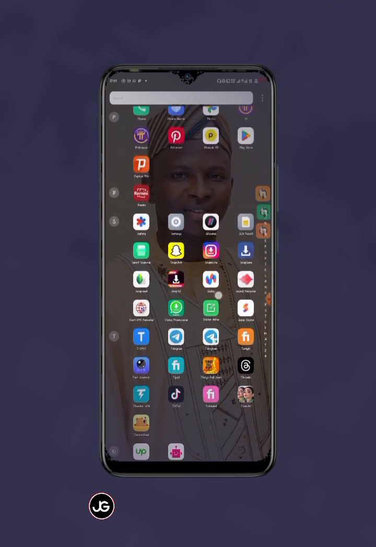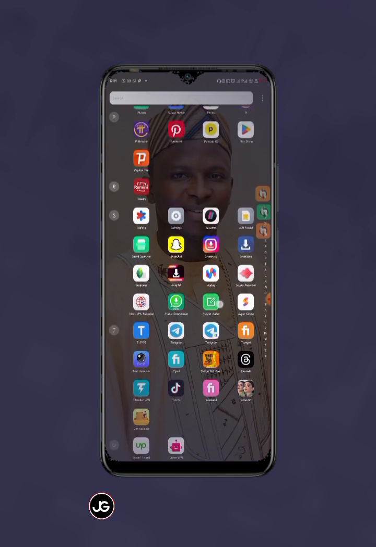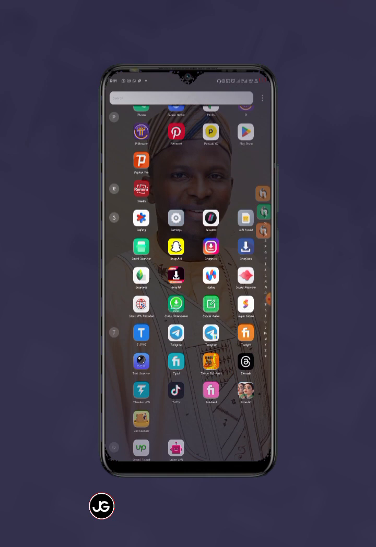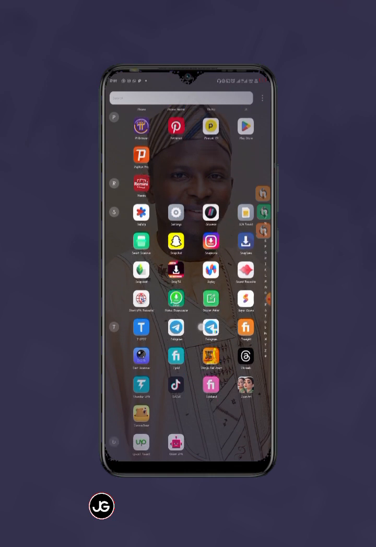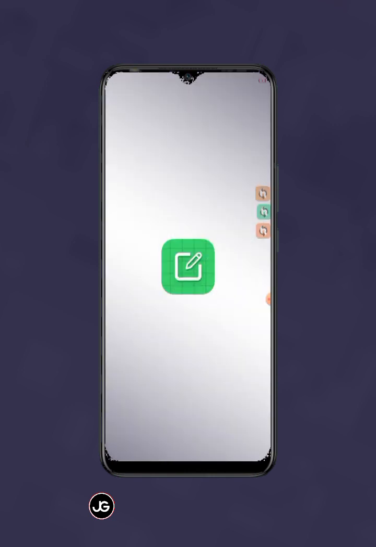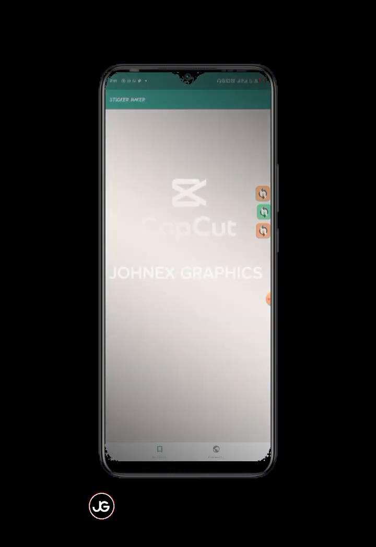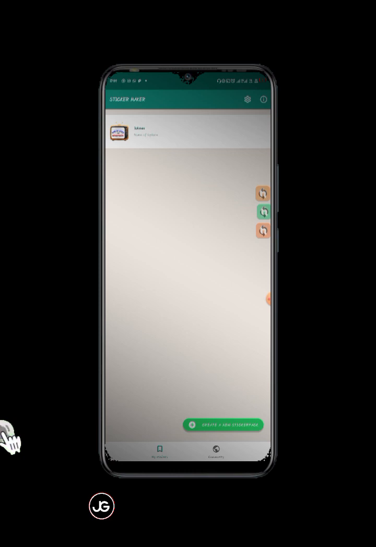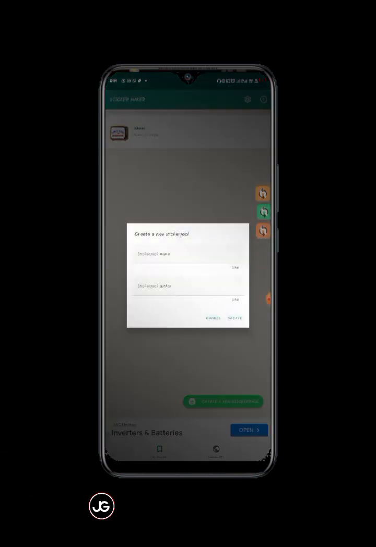So, you have to get this app first. Go to your Google Play Store and download Sticker Maker, this green one. Just tap on it and let's wait for it to load. Since you have not created any sticker on it before, you have to click on create a new sticker pack.